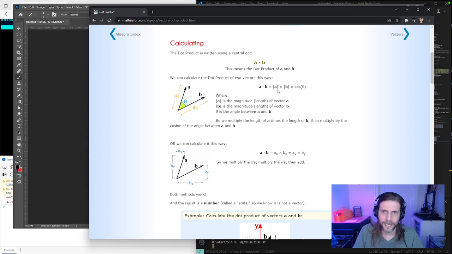This is like the normalized. It's the length, the magnitude of A, which was like a distance function. You could use dist, I guess length in OpenGL, times the magnitude, the length of B, times the cosine of the angle between the two, if you wanted to write your own dot function.